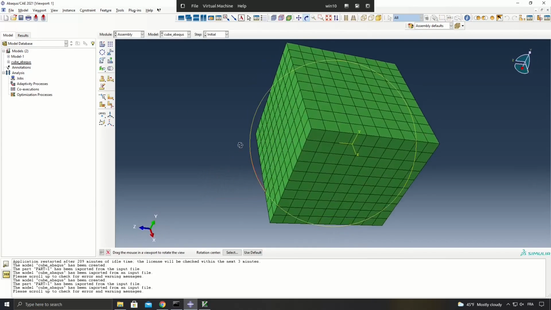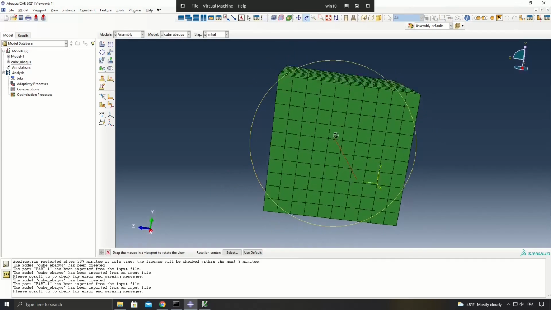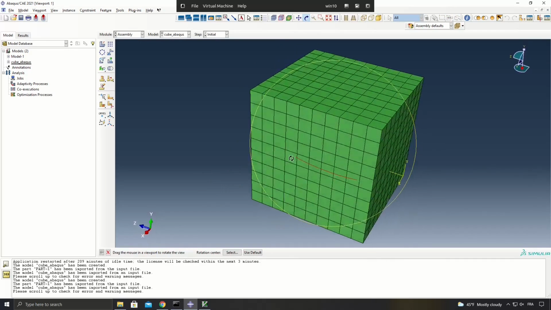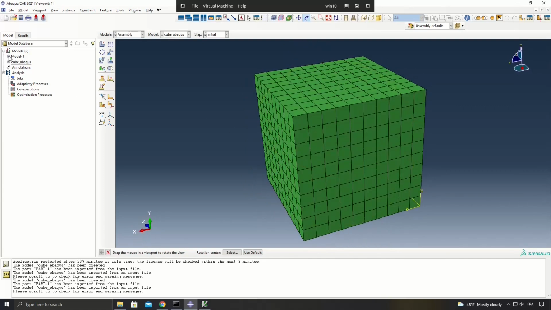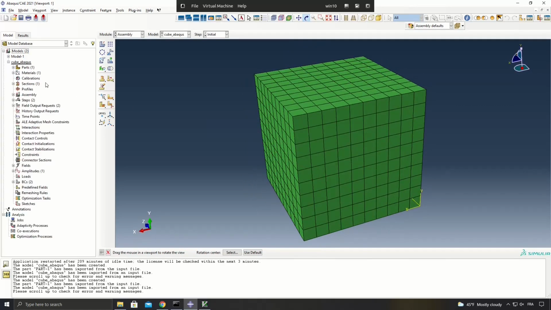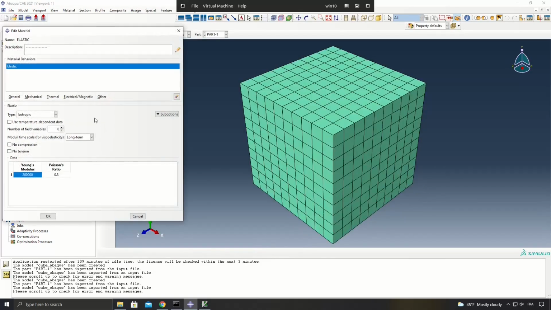As you can see here, this is the meshed cube geometry that we have already discussed in the problem definition. If we expand this model definition, we can see the different blocks that we have seen in the input file, such as parts and material definitions. In the material definition, as we have already discussed, it's an elastic material. If we click on this, we can see that it's a material defined by the Young's modulus and the Poisson ratio.